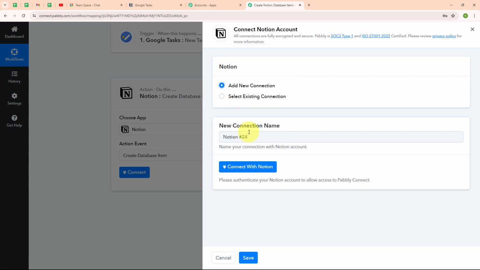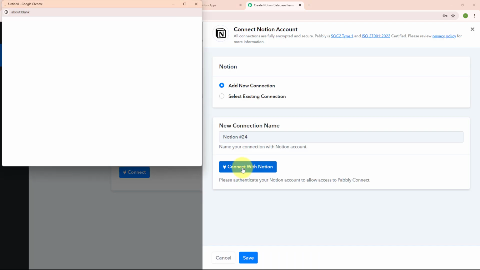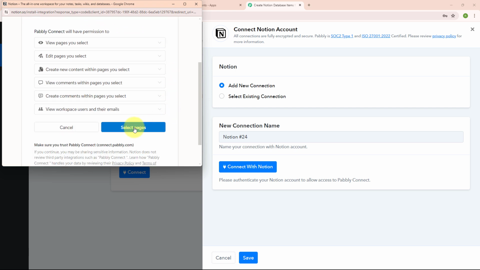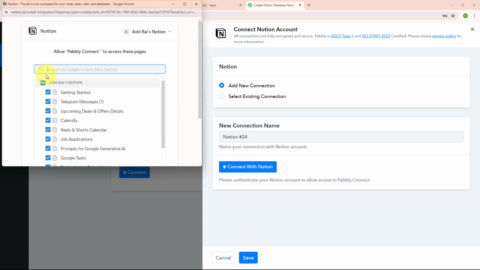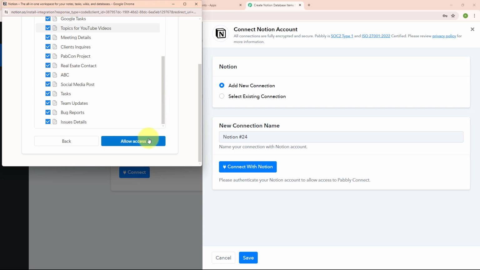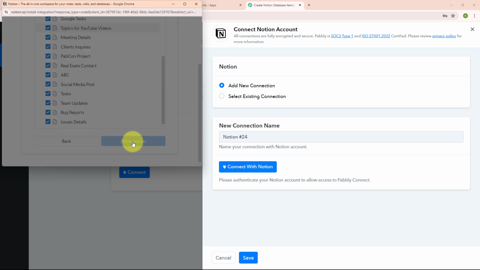And now to build a new connection, I'm going to click on this connect with Notion. And now you can see it is asking for access. So here I'm going to click on select pages, and then I'm going to select all the pages so that I don't miss a specific page. And now after selecting all the pages, I'm going to click on this allow access.